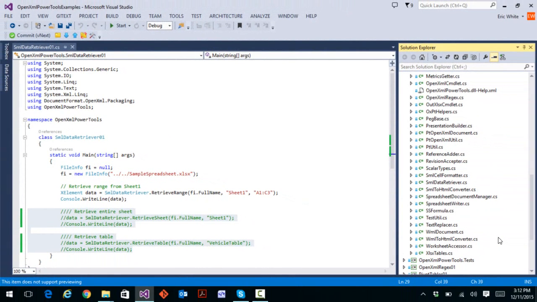SML Data Retriever uses the other new module, SML Cell Formatter, to do the actual formatting of cells in tables. SML Cell Formatter does the work of taking the raw data from the sheet part and applying the format code and returning a string that is suitable for inclusion in the table in HTML/CSS. This module also is useful in its own right, so I've made it a public API.